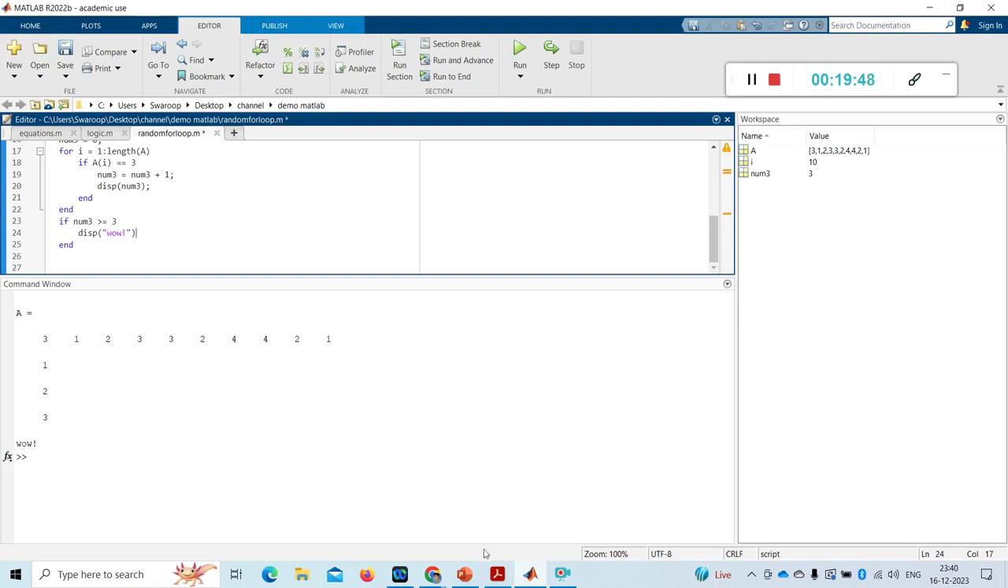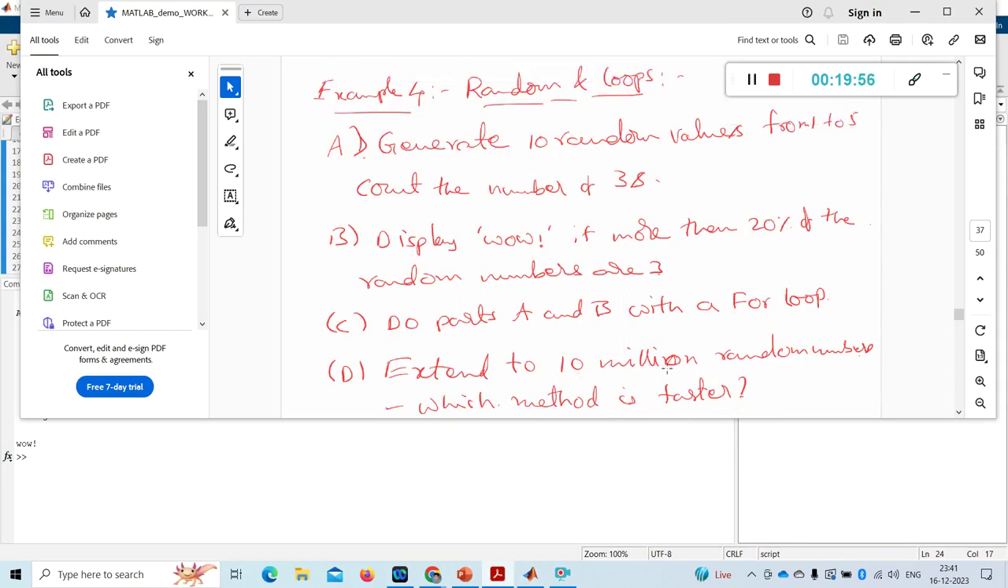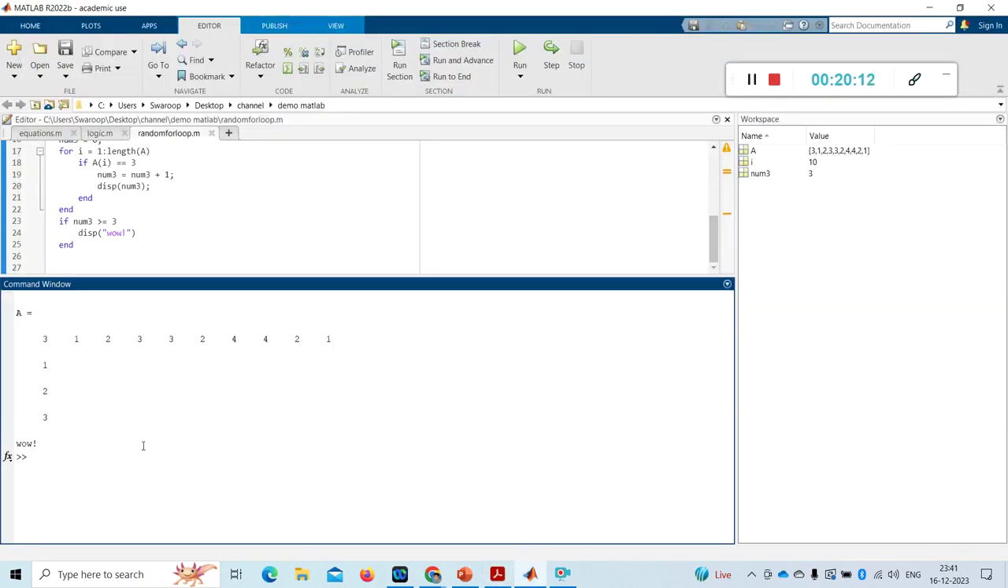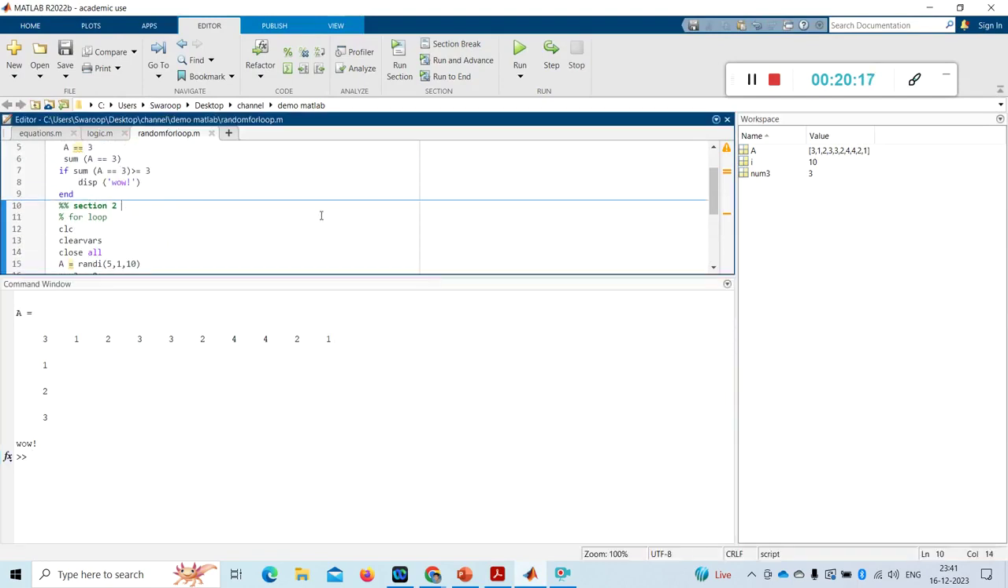So now the final part of the problem is, we did it with for loop and without for loop. Now we want to extend it for 10 million random numbers, and see which method is faster. For that we use tic toc. So now I am removing this section. I will run the entire code once and we'll see. The line has gone now.